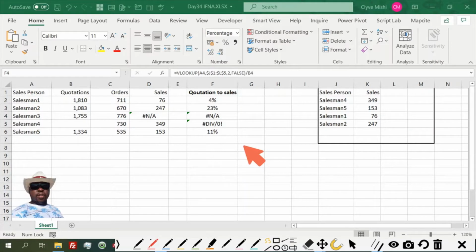This is day 34, and today we are looking at error handling techniques. So on day 29, we looked at IFERROR, where we say that if there is an error, we just want to replace it by a specific value. But as you can see here, we have two different types of error. The one error is #DIV/0!, and the other error is #N/A.